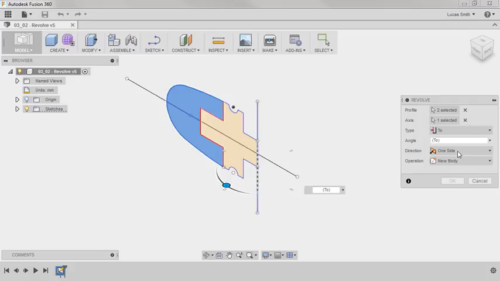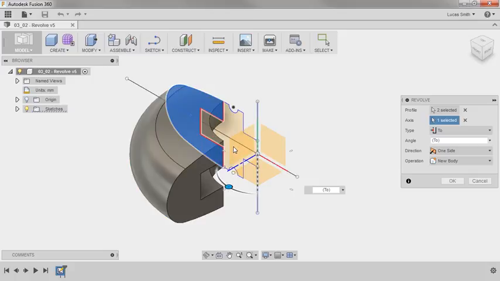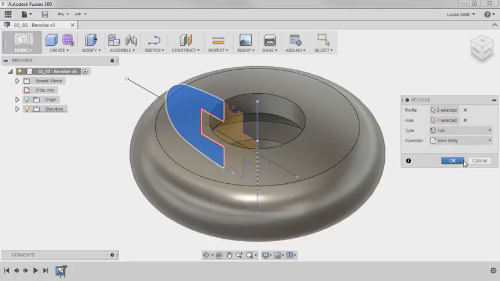Now, in order to generate a preview, I need to select an object to revolve up to. This object can be a plane, sketch element, or model. So when I click one of the origin planes, a preview generates. The final type option is full, and it simply creates a revolve going through a full 360-degree rotation.